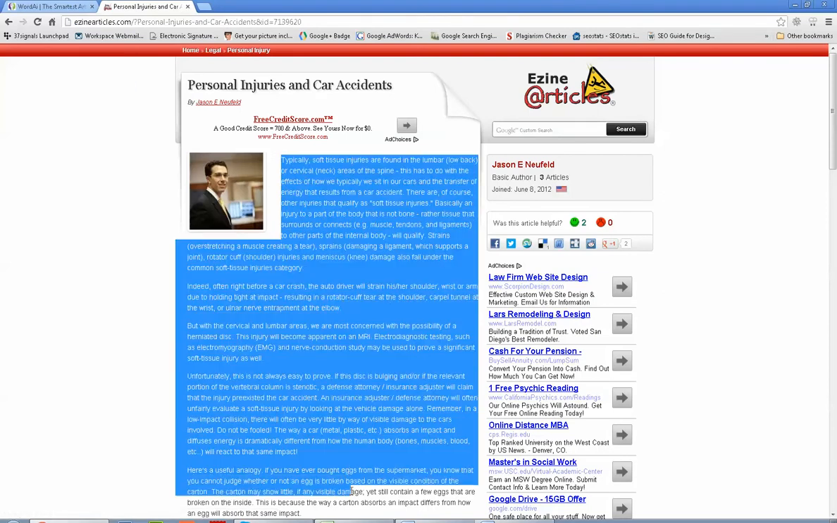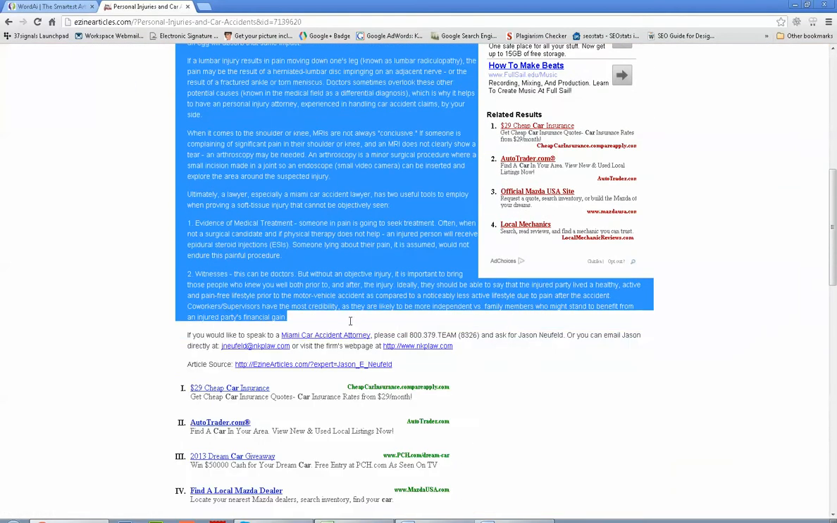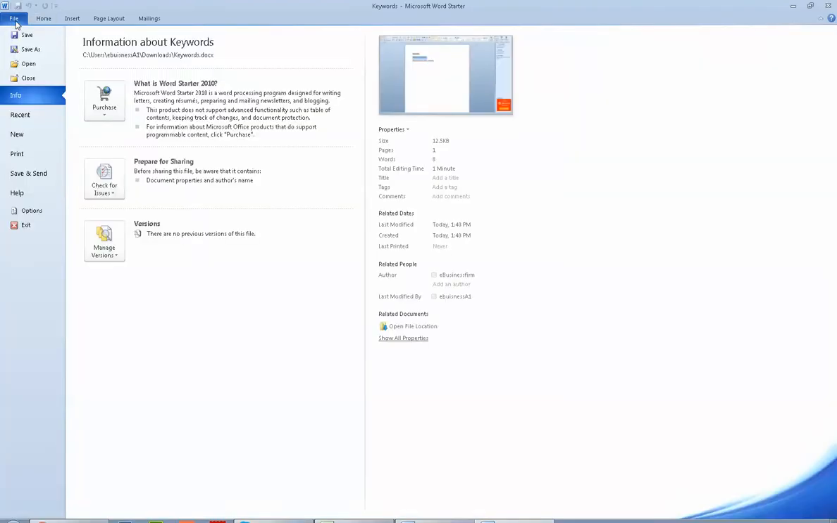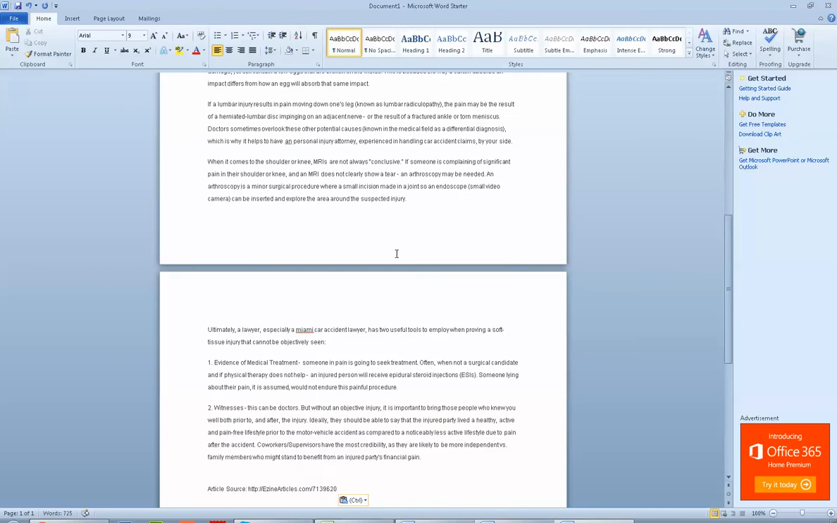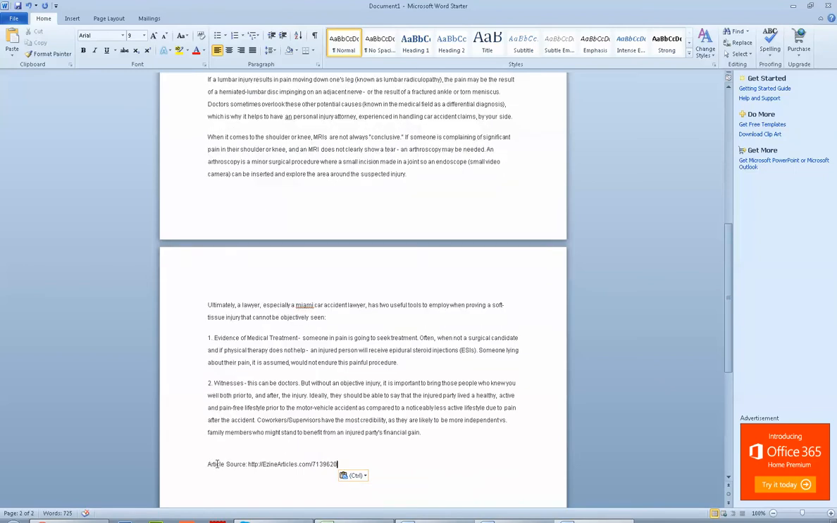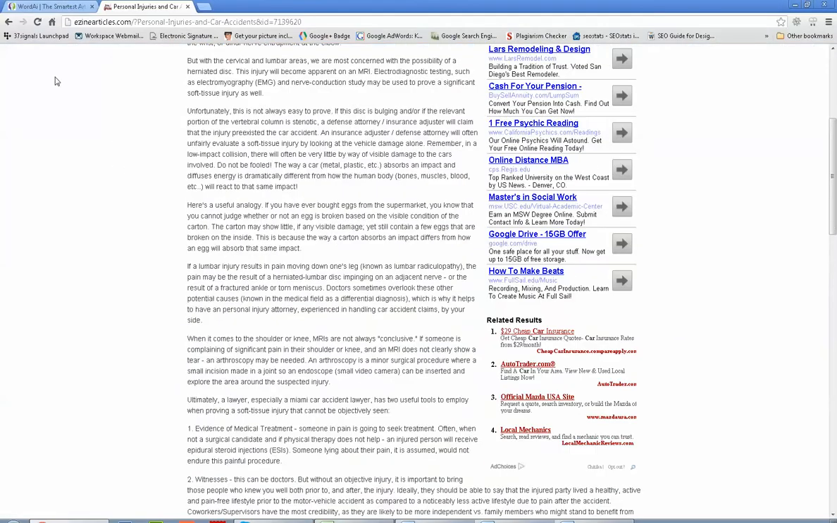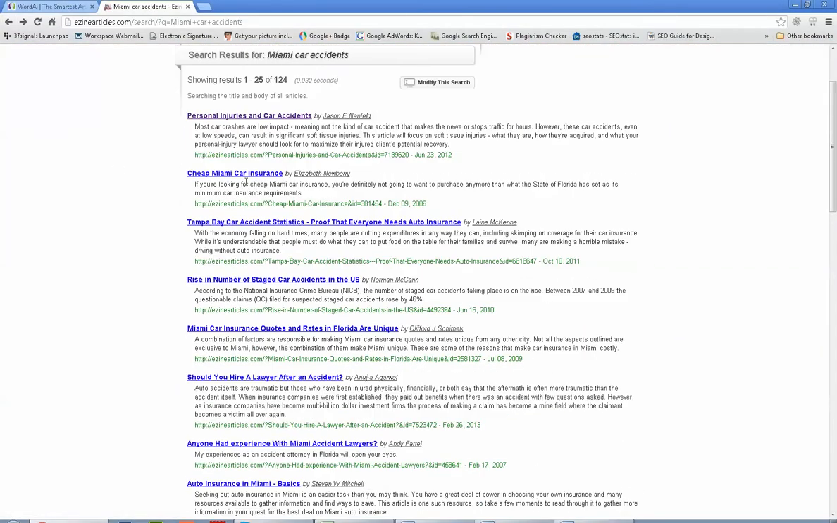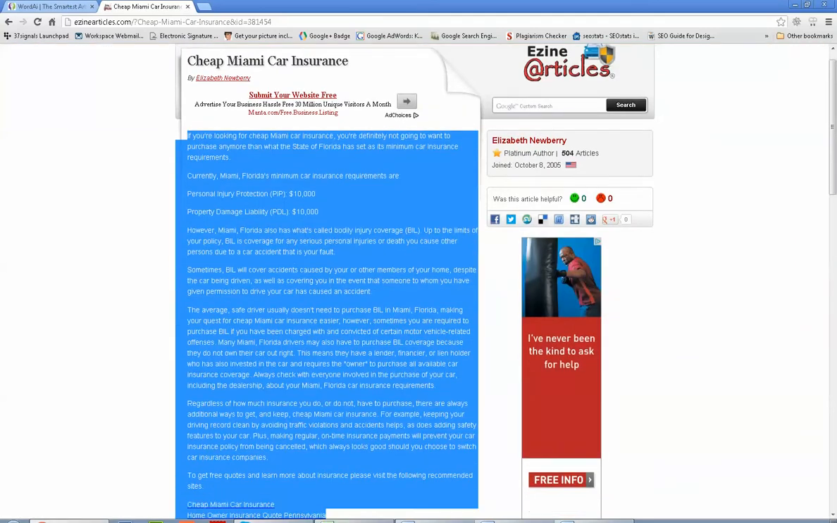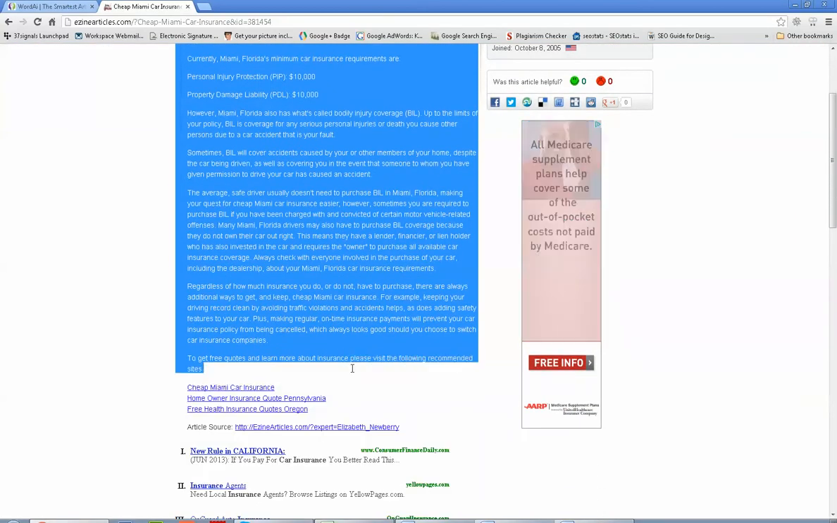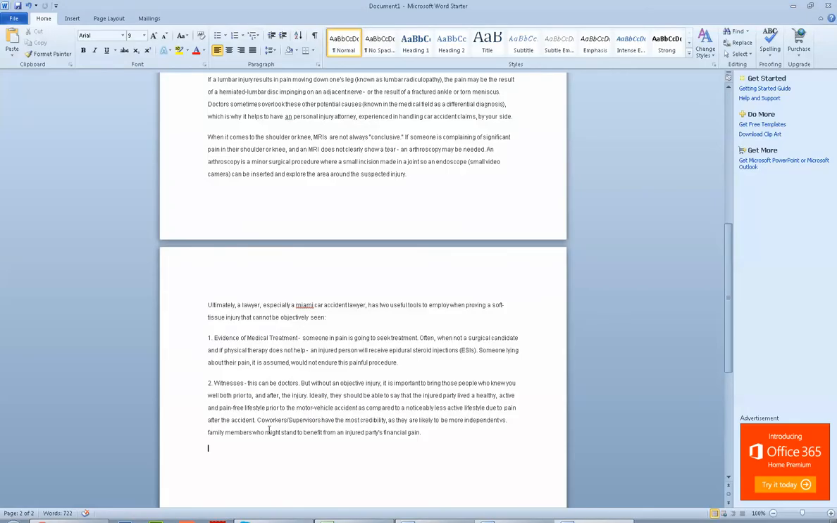all these articles into a Word document. Okay, so you're going to put them into a Word document, and you want to remove the part where it says article source. You always want to make sure to remove that. We never want that in there. And you're going to go through, and you're going to take all of these articles, and you're going to put them into a big, huge Word document.